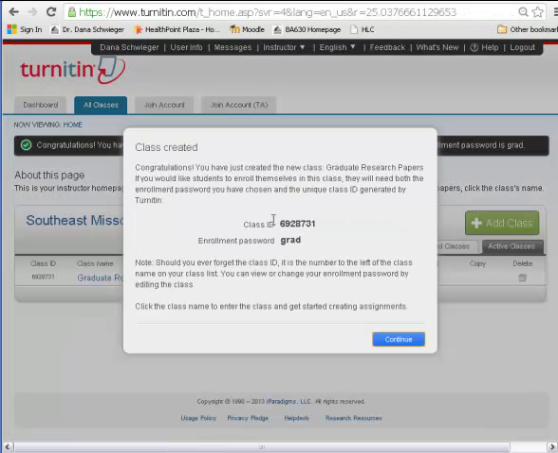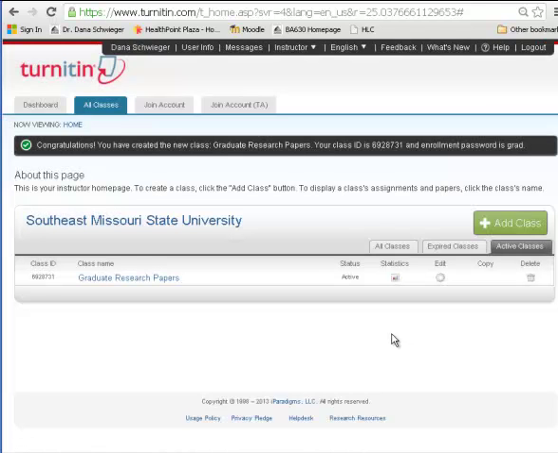This is a class ID that I can have the students log in and create an account with me, or I can create the account for them. And this is a password that I set up as well. Now, this class ID is also listed over here on the left-hand side of my class. I'm going to click on Continue. Now, it walks you through the steps. It says, this is my instructor homepage. To create a class, click the Add Class button. To display a class's assignments and papers, click the class's name. So I'm going to click on Graduate Research Paper.